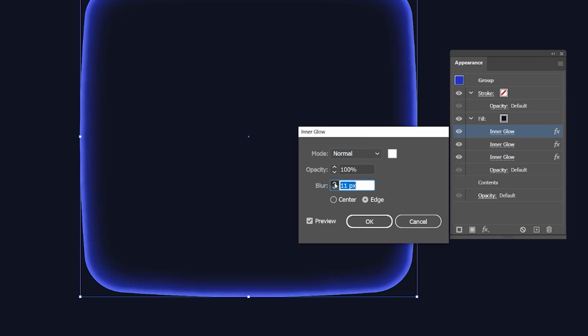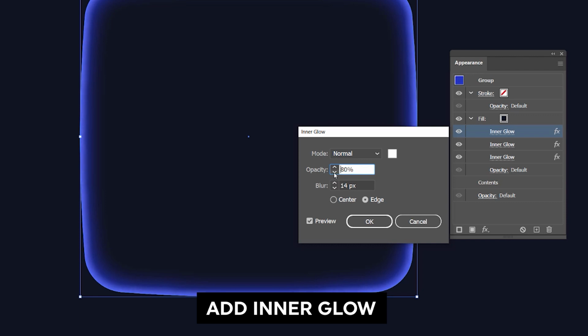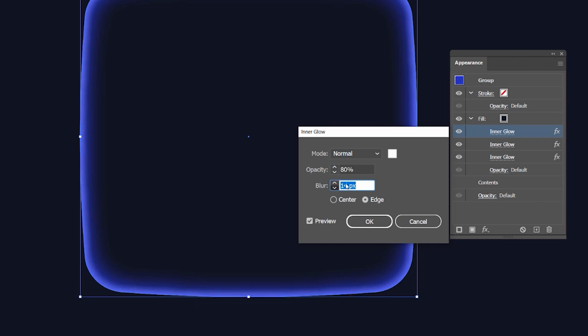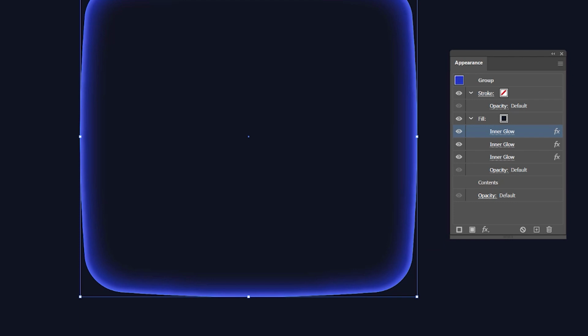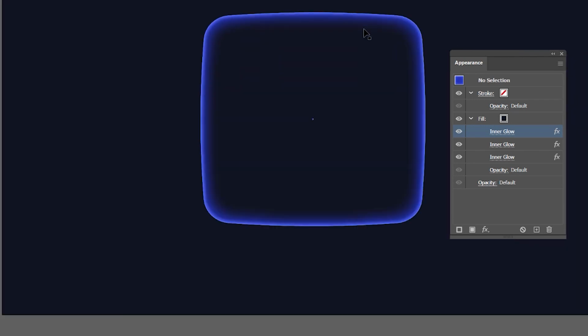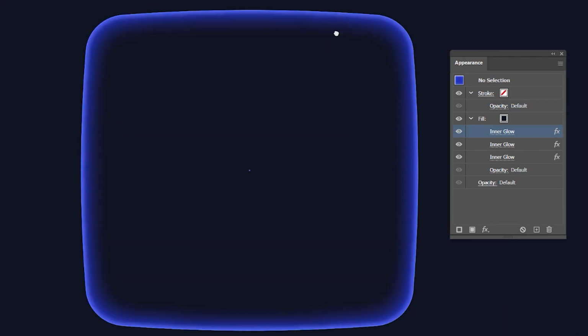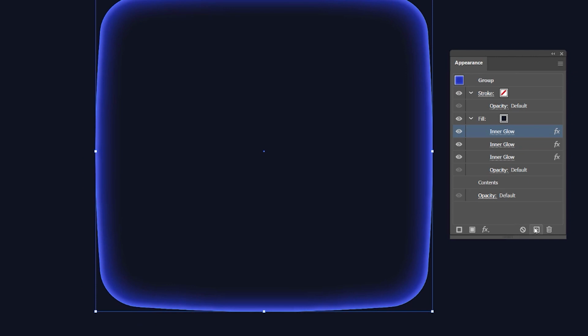Okay, so maybe we should bring it to 90%. 80%, I think that might be cool. And maybe drop the blur to around 10. I think that's good. Beautiful. So we can see how it's looking right now. It's looking pretty cool. What we can also do is do it again.